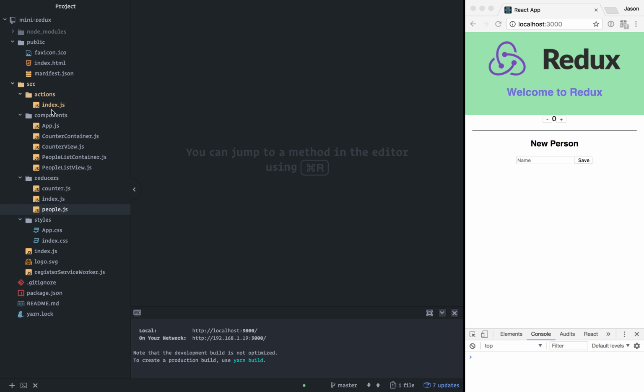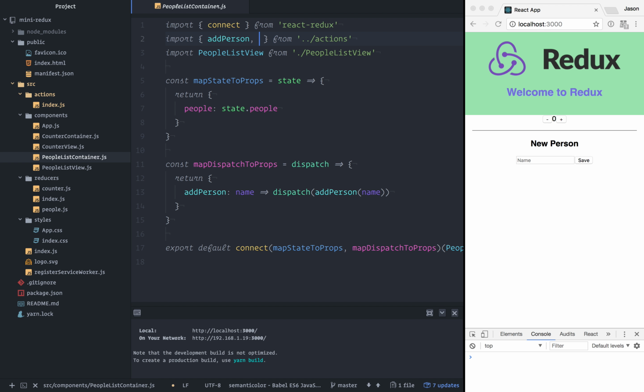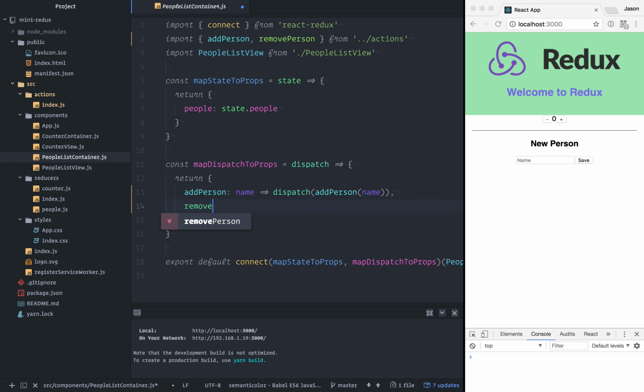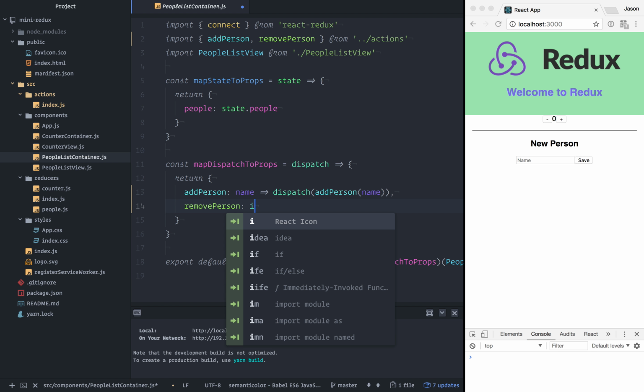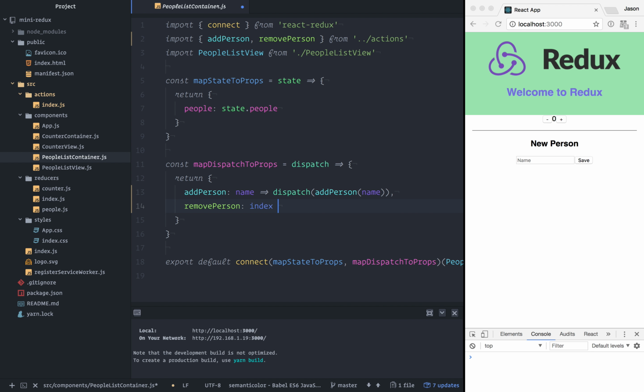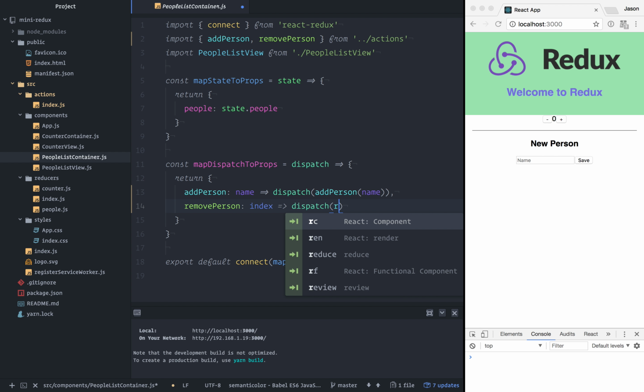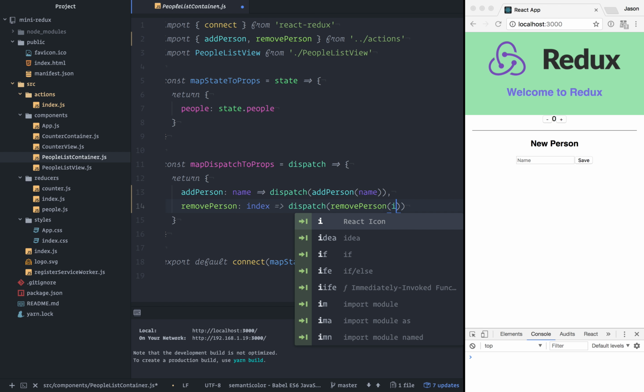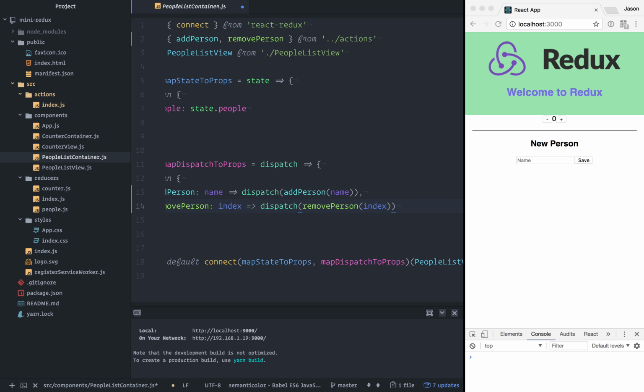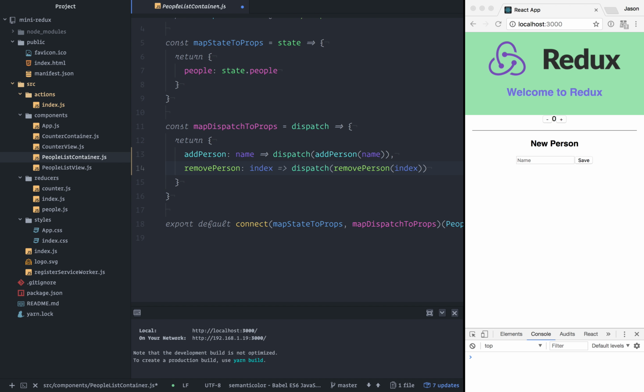I'm going to close up all these files. We're going to go to the people list container and say remove person. We're going to remove a person. It was their index that we're going to pass to that. We're just going to say dispatch remove the person at that index. Right, that's done. So we're done in this file.